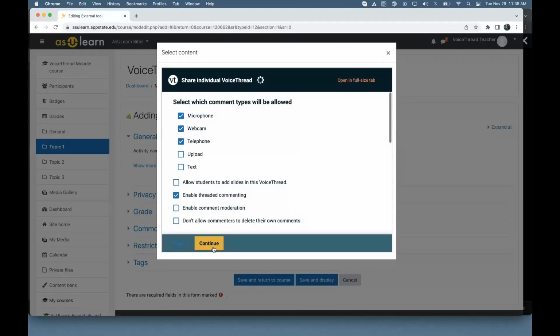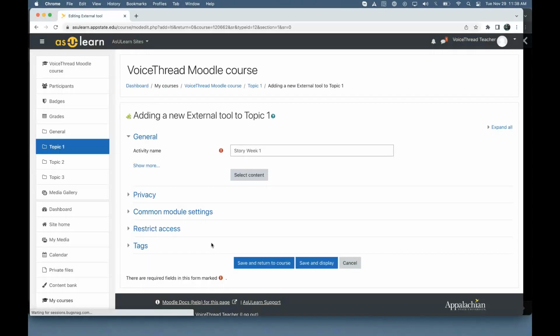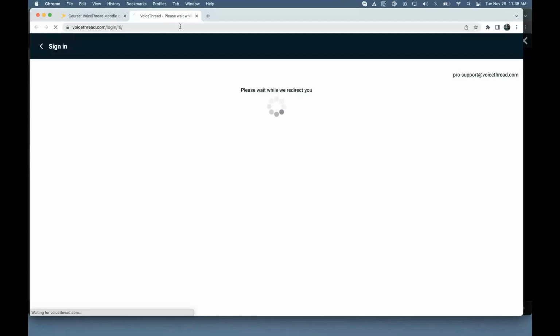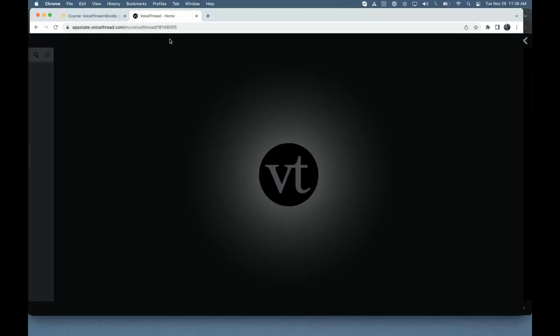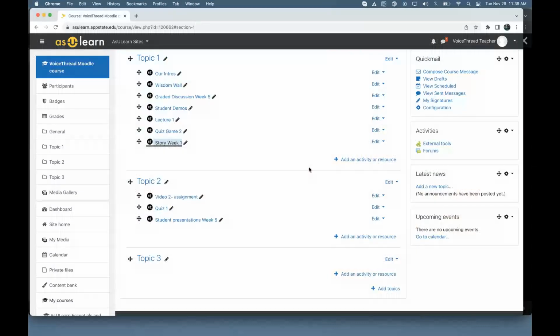And then I can click continue and publish. That brings me back to my ASU Learn Moodle page where I can save and return to course or save and display. All right, so when a student comes into the course, they see the link, they click on it, it will load that VoiceThread, and the student can play it, listen to what you had to say, ask questions if they need, and engage with the content.